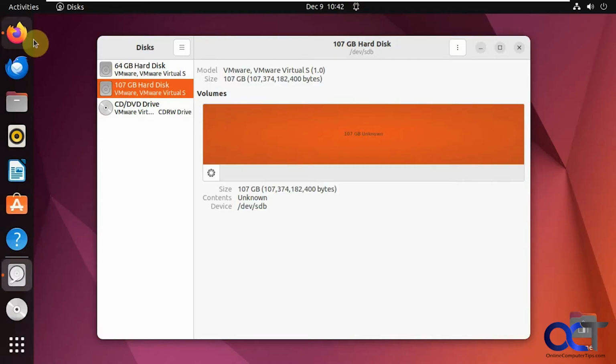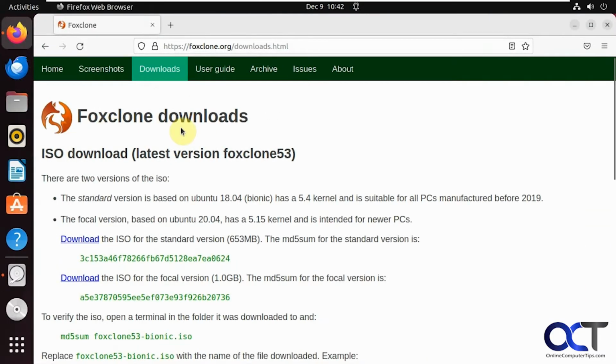All right, so the program we're going to be using is called Foxclone. So all you need to do is download the right version here. So there's the standard version and the Focal version. So the Focal version based on Ubuntu 20, intended for newer PCs. So it's up to you which one you want to use based on what computer you're running.